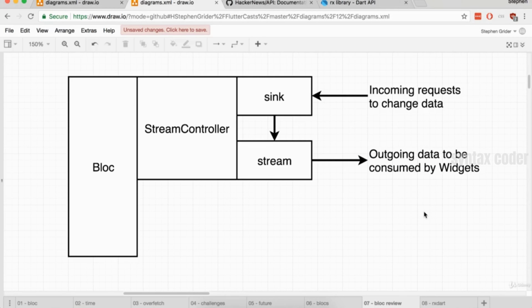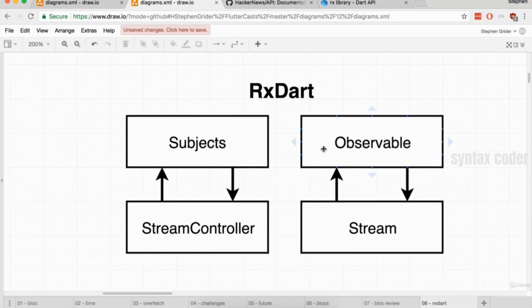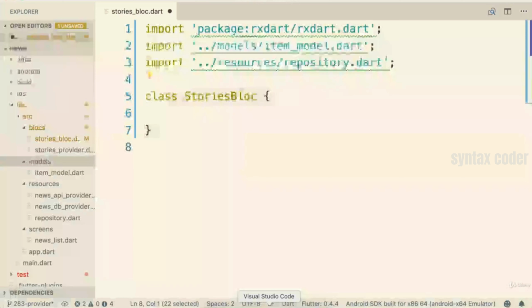Now, the other quick reminder I want to give you, we're making use of RxDart. So in the RxDart world, we have these different pieces of terminology than what Dart uses by itself. So anytime in the Dart world we refer to a stream controller, that's the same thing, more or less, as a subject in the RxDart world. And then in the Dart world, we refer to streams. In the RxDart world, they refer to those as observables, which again are very similar, but have a bunch of additional functionality on top. Okay, so just quick review.